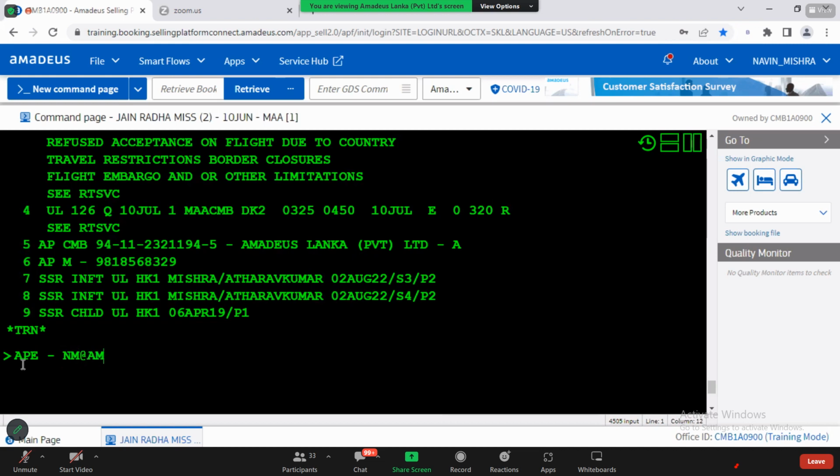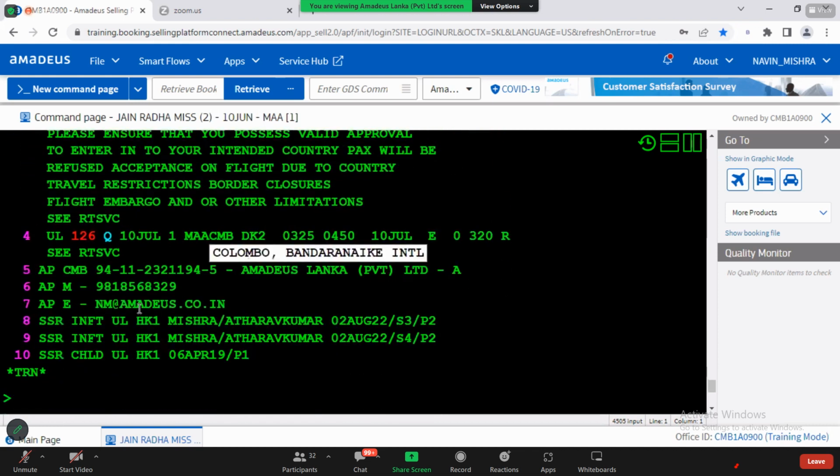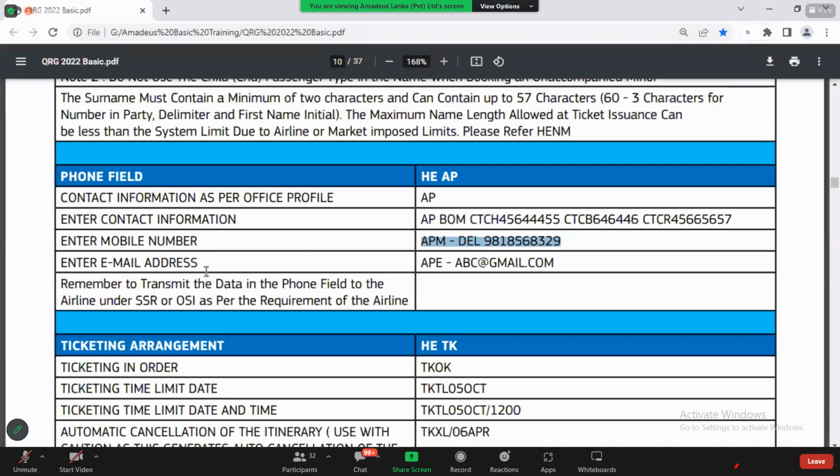Let's take my example, amadeus.co.in. This is the way you can add the passenger's email ID. Okay, any question? How do you add the passenger's mobile number? How do you add the passenger's email ID? Anybody has any question?